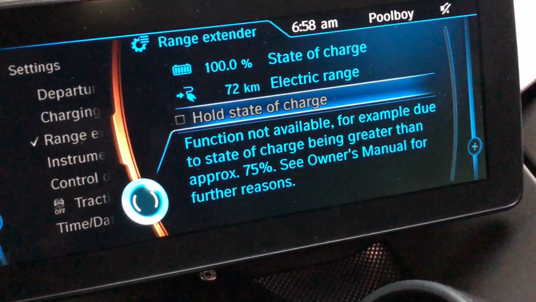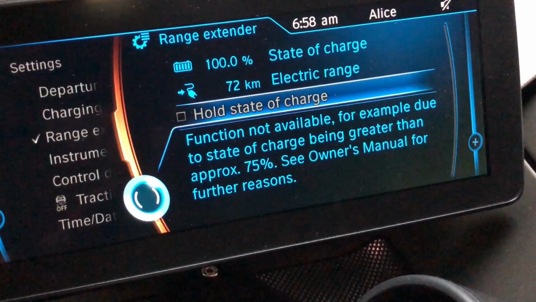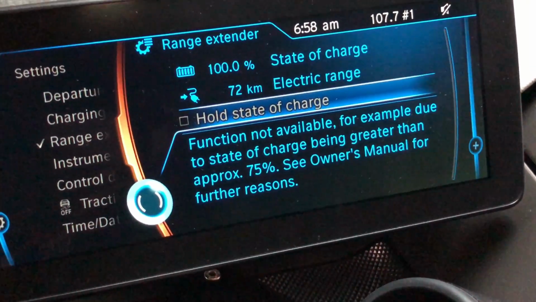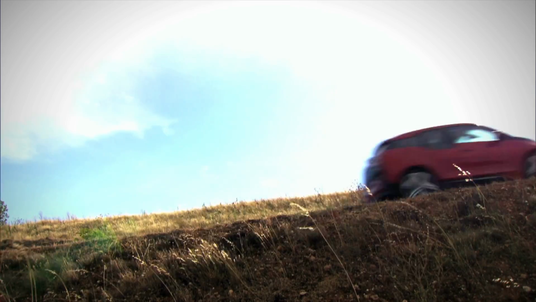So you can bring this up, and as you're driving, watch it go down. When it hits 70, that will no longer be 75%, so it will no longer be grayed out, and then you can engage the range extender. So that's how to code your BMW i3.